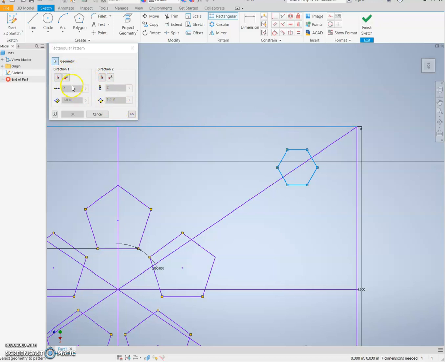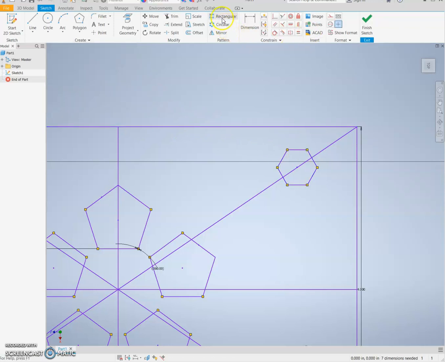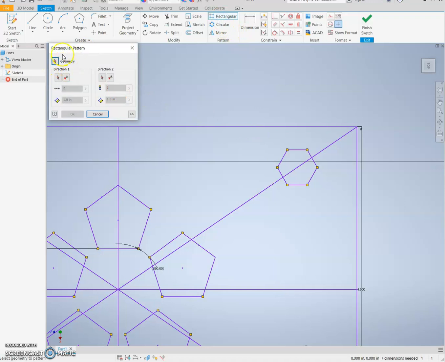If I click on for direction 1, whoopsies, hold on, let me not do that. Rectangle. Geometry. So the geometry I want is that. Direction 1, I'm going to use the horizontal part of this to say I want to go this way. Now if that arrow's pointing the other way, you can use this to flip the direction. I want it to go that way. And following their diagram, I want 3 of them going that way.